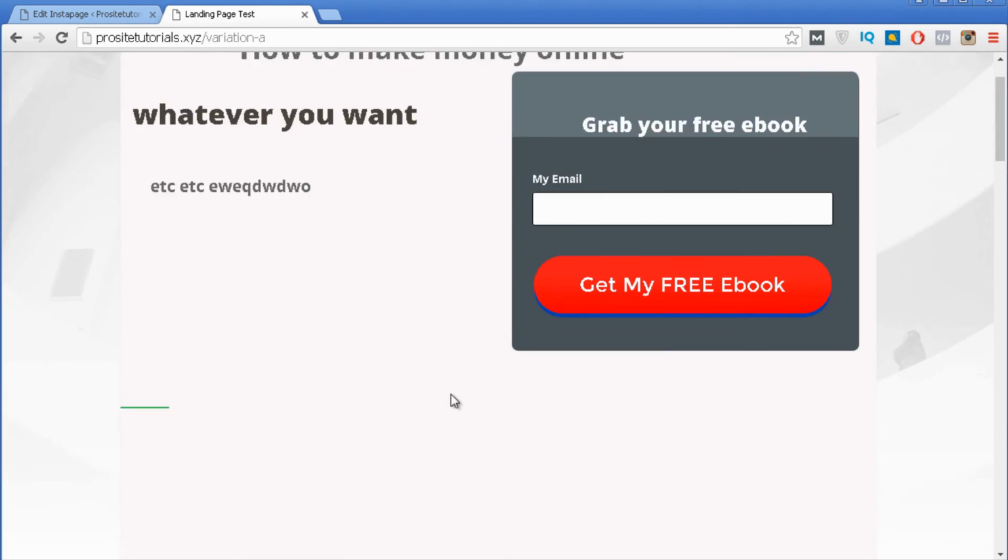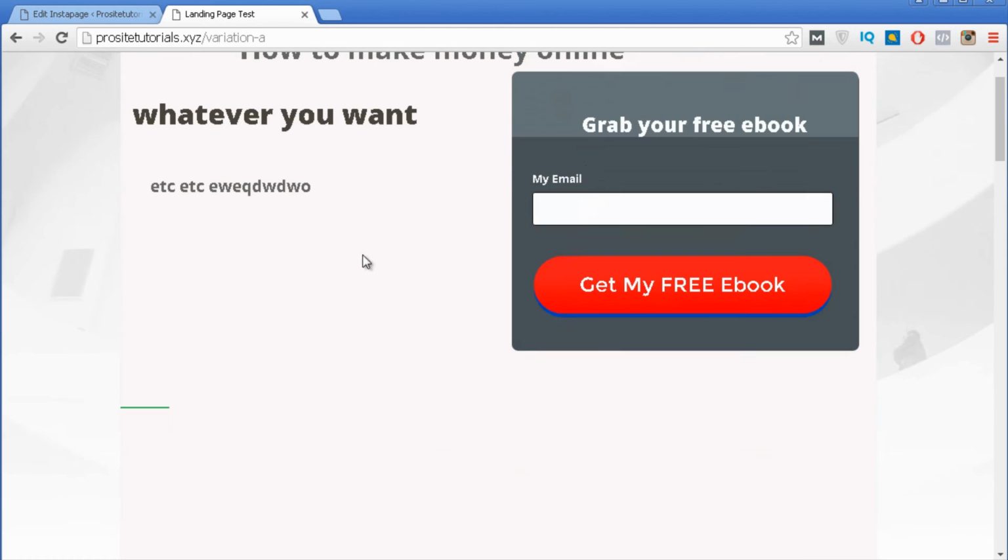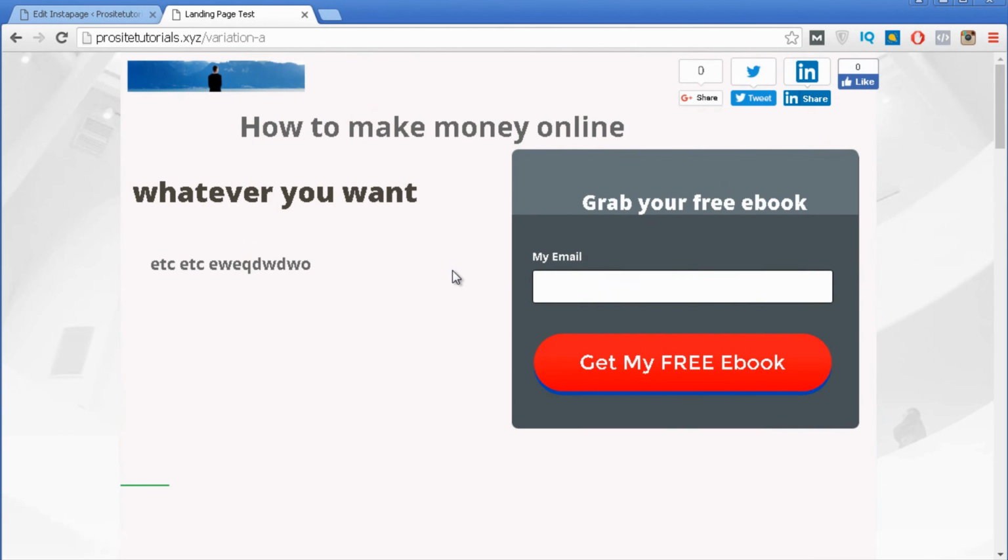So that's how you can connect to WordPress. It's really simple. You just need to install the plugin and make sure that you publish your landing page first on the internet, in this case for WordPress. Okay, that is all for this video.